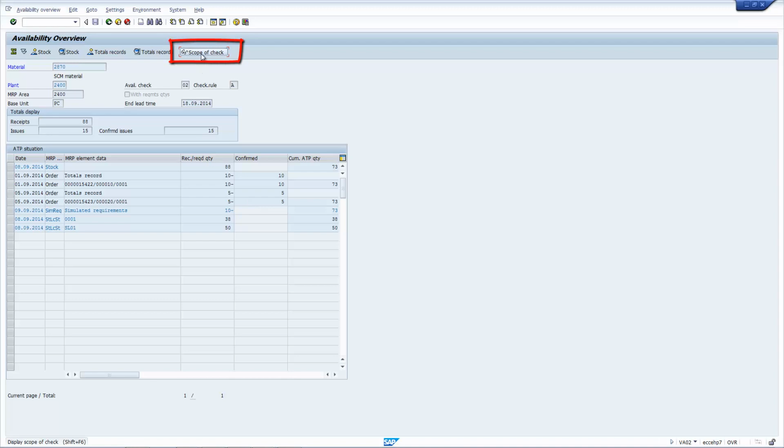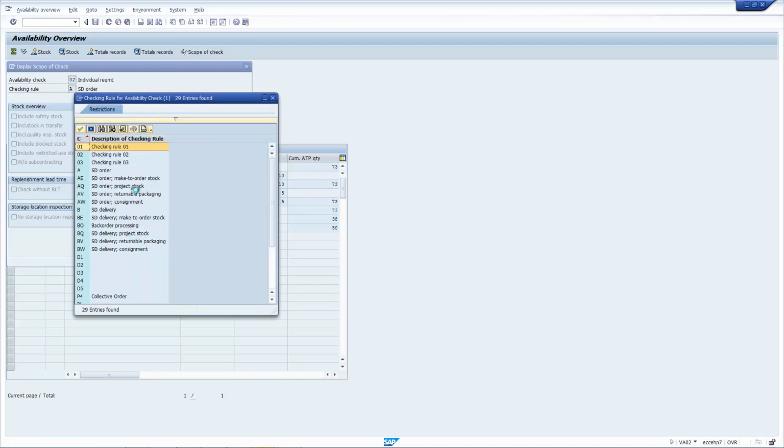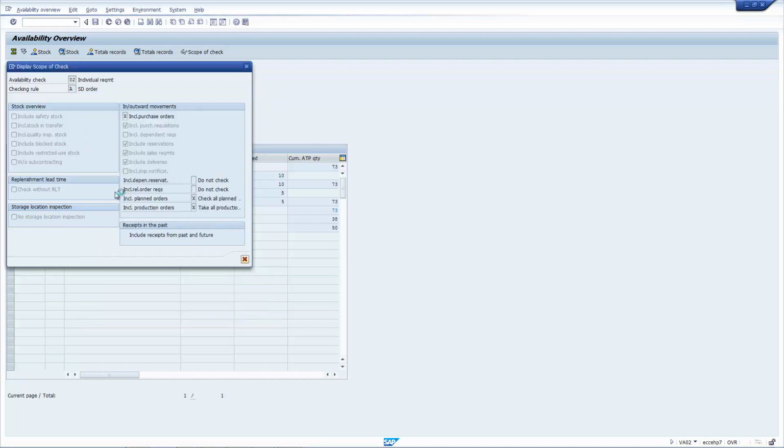Let's have a look at the scope of check, which is the rules. And as you can see here, check 02, checking rule A. So for checking rule, we have quite a few here. As I said before, A is sales orders, D is delivery, and here it says what should be taken into account and what inbound and outbound movements should also be taken into account.